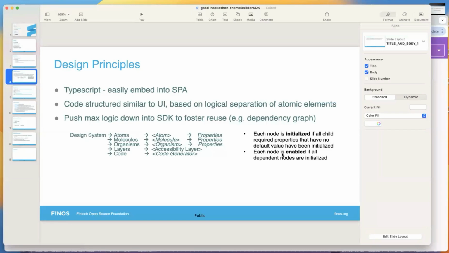That is, in the UI, is that associated node enabled or is it grayed out at that time? And it's enabled if all of the dependent nodes are initialized. And we can create a dependency that is not just tree based, but graph based. So we can go from one atom to say this atom depends upon another atom. And now you really have a more generic directed acyclic graph rather than just a strict tree data structure. Okay.